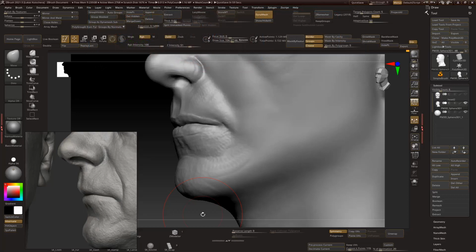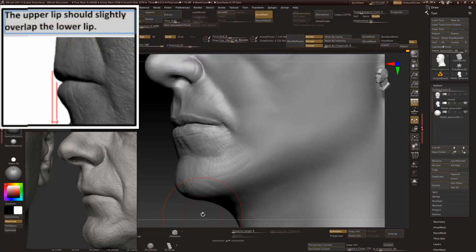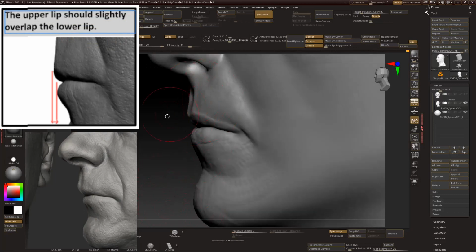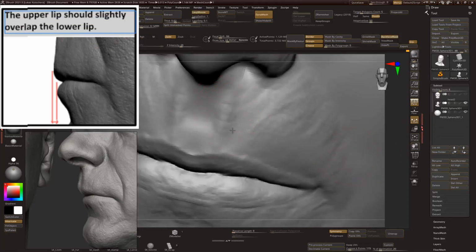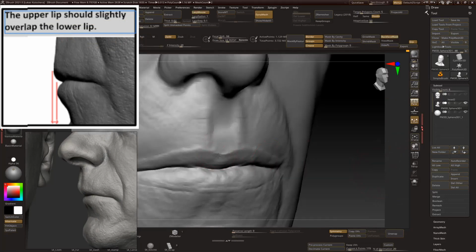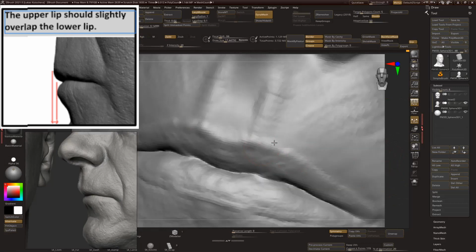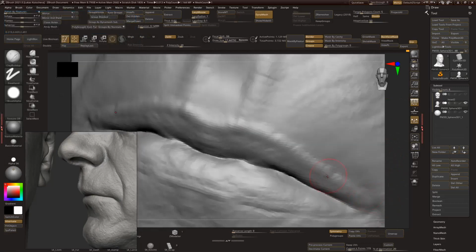Then there's another point which is similar to the eyes, or the eyelids, I should say. You have the upper lip slightly overlapping, slightly more protruding compared to the lower lip, and that's also important. If you neglect that, or do even the opposite, that will probably give you a very undesirable look.